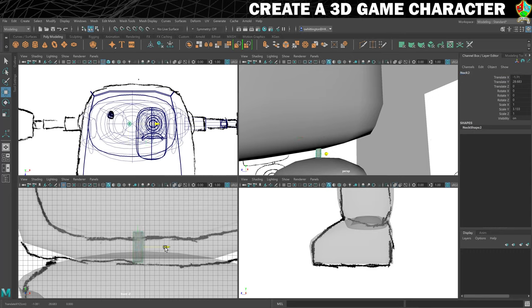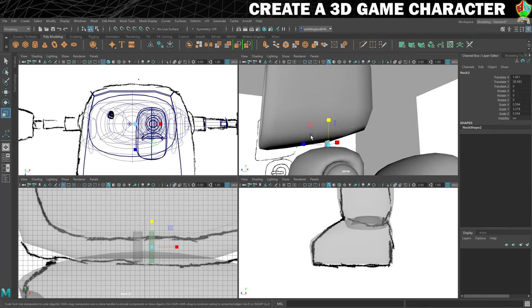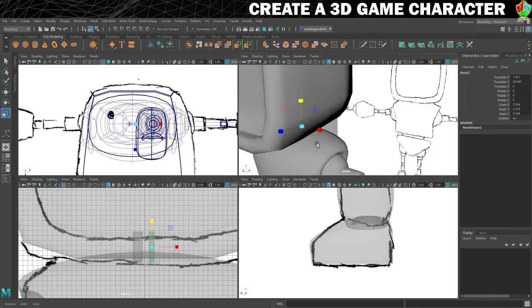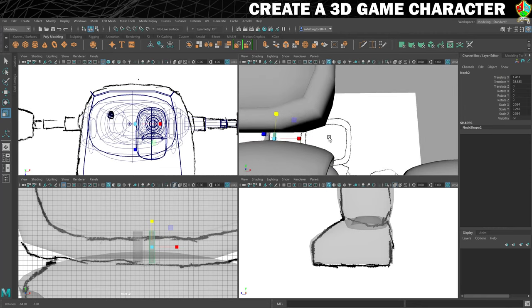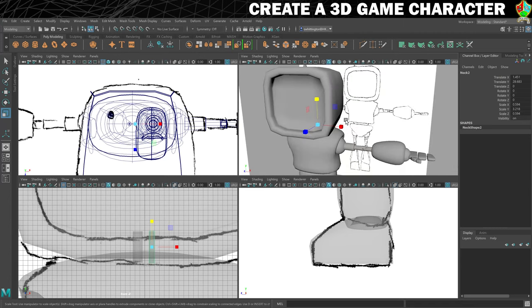Duplicate it. Move it over. And I just want this one to be slightly thinner for no real reason, just to add a bit of visual variety. So let's scale that up as well. So those are going to be our two neck pieces. That'll do nicely. Those are the last things that we need to model then.